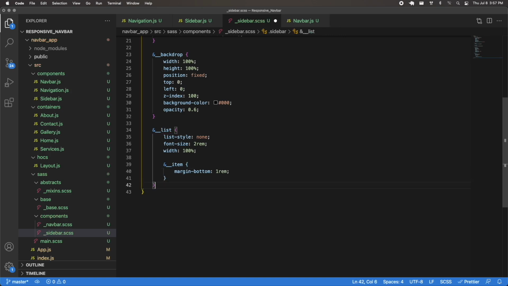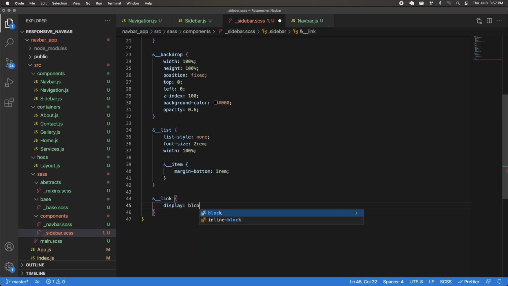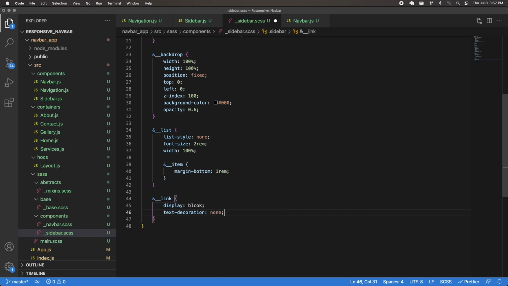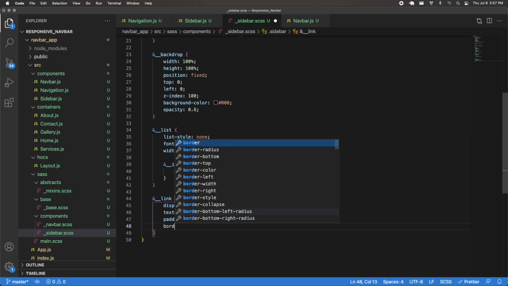And then I also want to style the links. So I'm going to do &__link. For the link, I'm going to do a display of block, text decoration of none. Going to have some padding on these links. So I'm going to do padding top and bottom of 0.8 rem, and then left and right of 1.5 rem. And then I'm going to have a border radius.